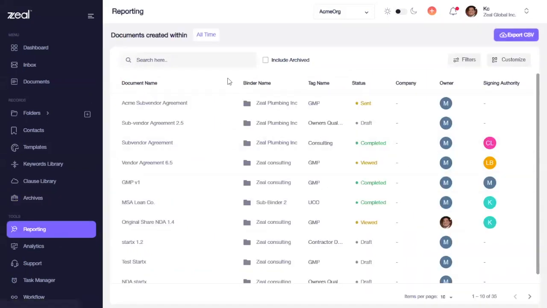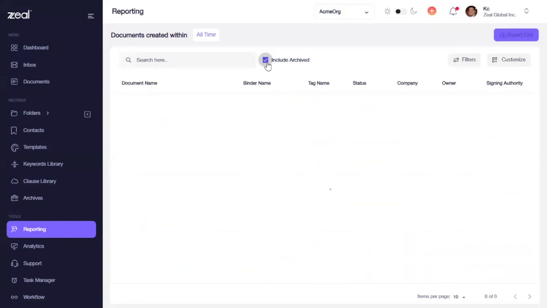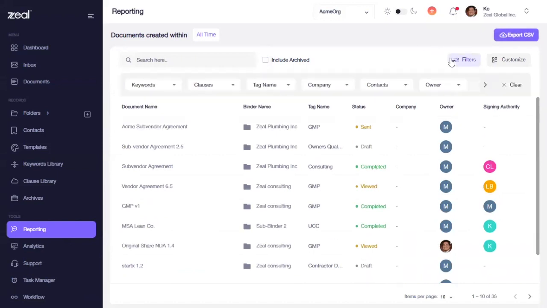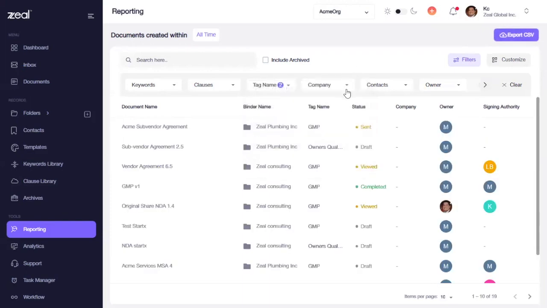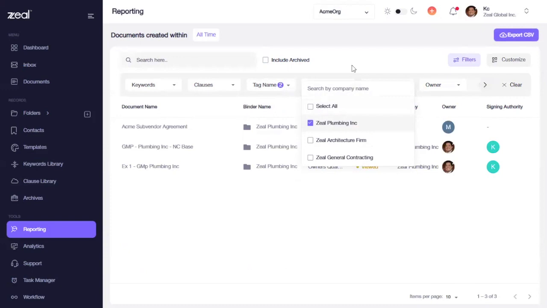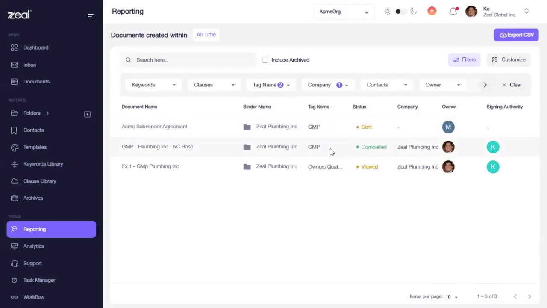The Reporting section allows you to run reports on any document within your system. If you wish to include the archived documents, make sure to click this checkmark. The Reporting tab also allows for advanced record searches, so if we click on the Filters tab, use the filters below to select the specific documents that you'd like to search for, and you can even narrow it down further. So as we select the GMP type of document and the owner's qualifications, we can also select a single company entity, Zeal Plumbing Inc., and we have limited our search down to just 3 documents.